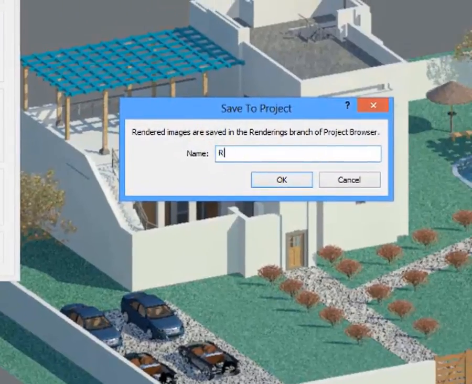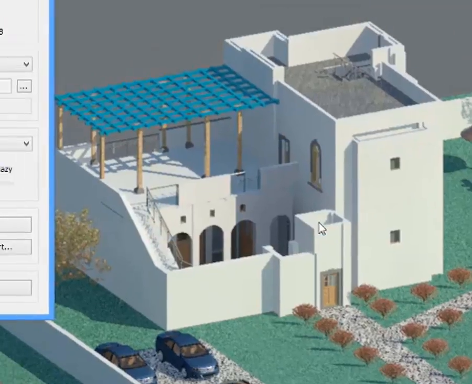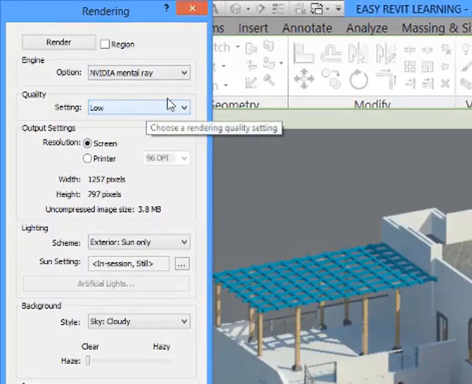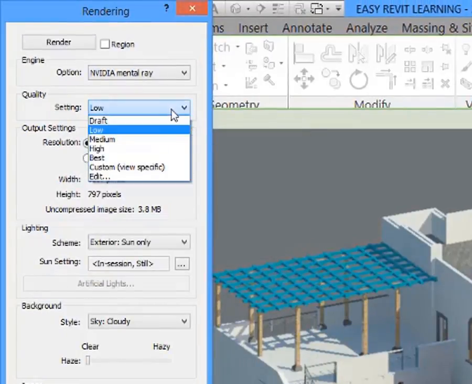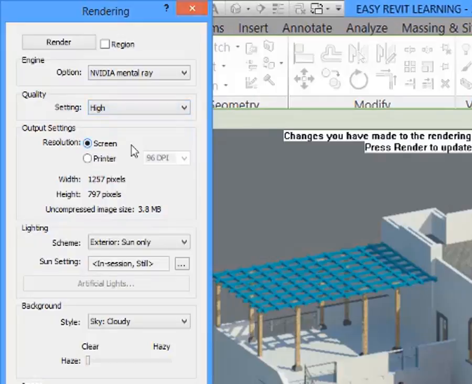Now I will save this file by clicking save to project. I will give the name render easy and I will click OK. Now our render image has been saved. Okay, now in the quality you change the setting to high. Now all the settings will be saved.